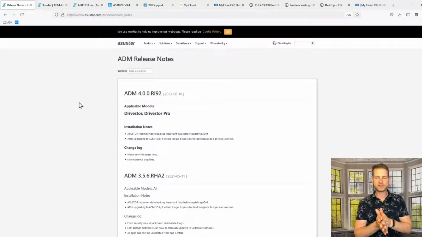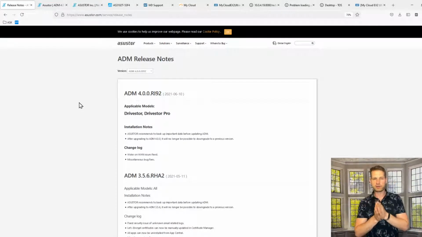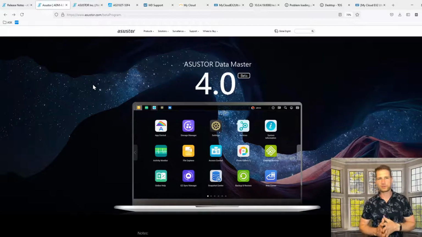Hello, Asustor users. The good news for you: there is a new ADM out, 4.0, which is still beta, but you can actually participate and install this operating system on your Asustor and help them to improve this system, create better functions, fix their bugs and things like that. So I'm going to show you how it looks, what is new and stuff like that. You can read for yourself on their Asustor website, /beta program.